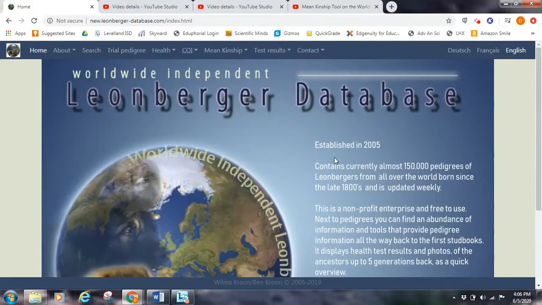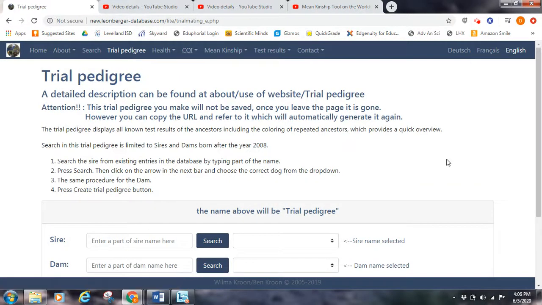Okay, now we're going to take a look at the Trial Pedigree tool on the Worldwide Independent Leonberger database. So as a breeder, you'll probably come up with a list of dogs you're considering using for your next breeding. And in order to eliminate some of those dogs or choose the dog that you're eventually going to use, then you might consider using the Trial Pedigree tool to help you do that.